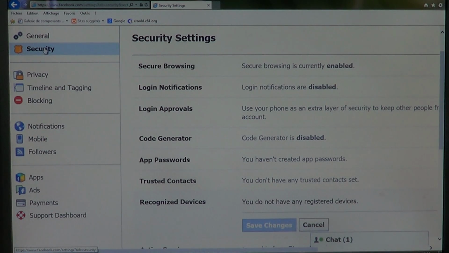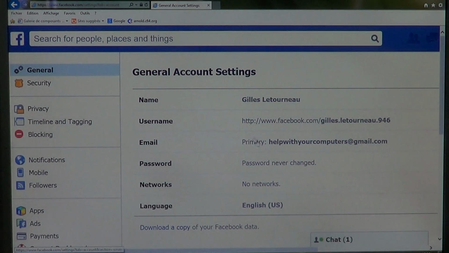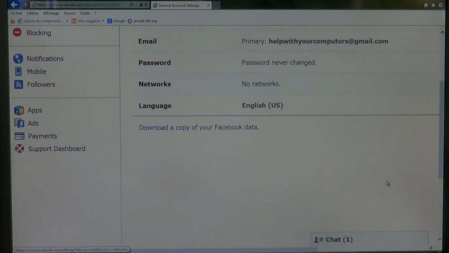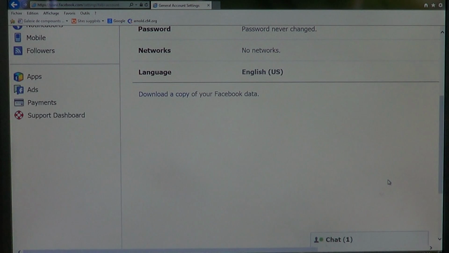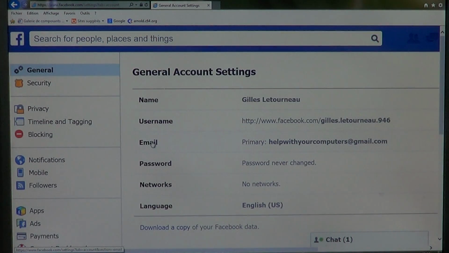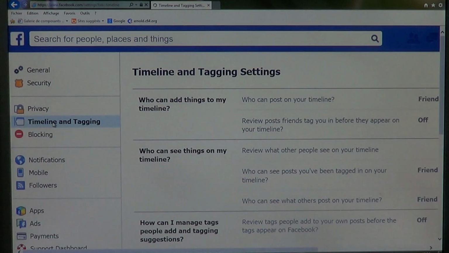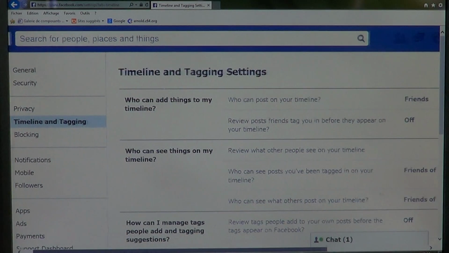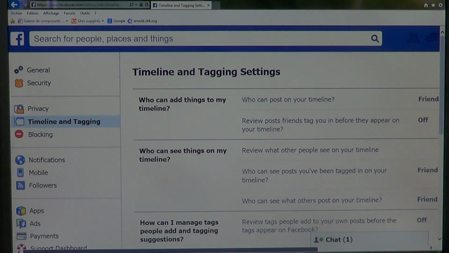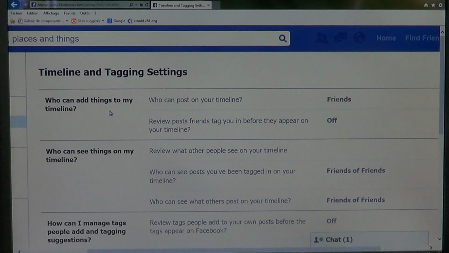You have privacy and security settings. In the general settings, you've got your personal information, your emails and stuff like that. You can check all of that information and make sure that everything is cool. Another set of information you can check is timeline and tagging. Who can add things to my timeline? Default is friends, which is okay. It means that your friends can post on your timeline and add pictures on your timeline.